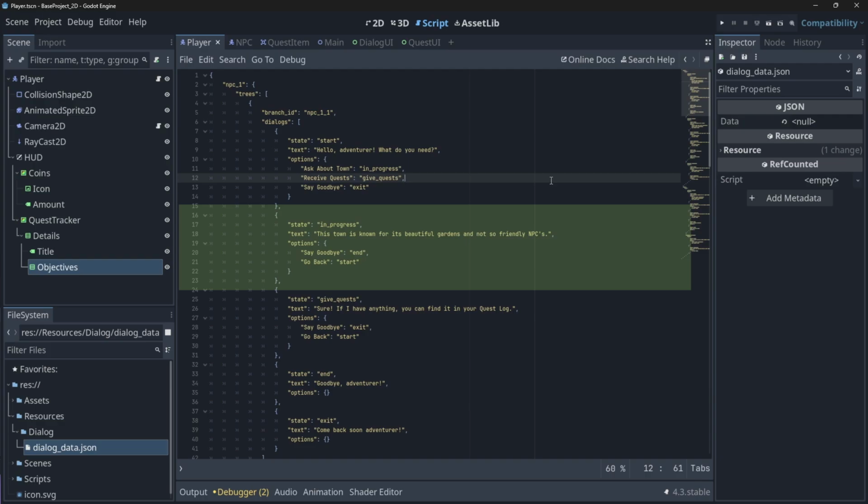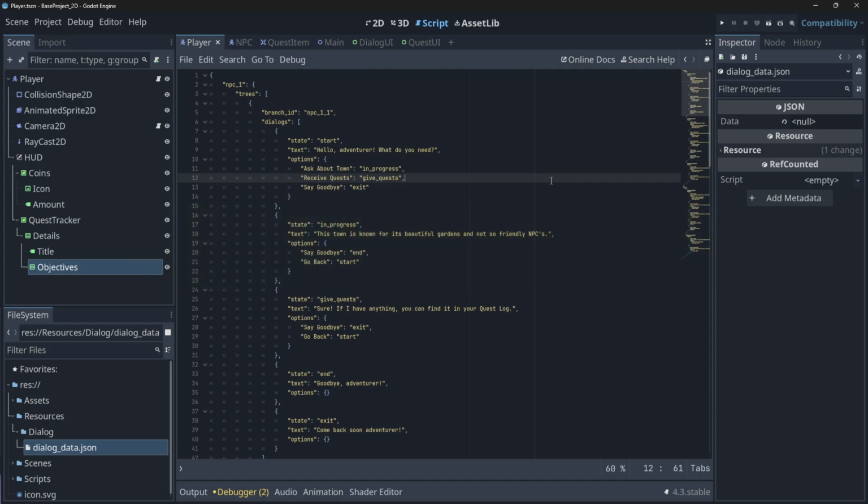If I choose ask about town, the next branch with the state in progress should play, and the NPC should say, "This town is known for its beautiful gardens and not so friendly NPCs." Depending on my choices, the tree and branches should play the next correct dialogue state. The same goes for my second NPC's tree.